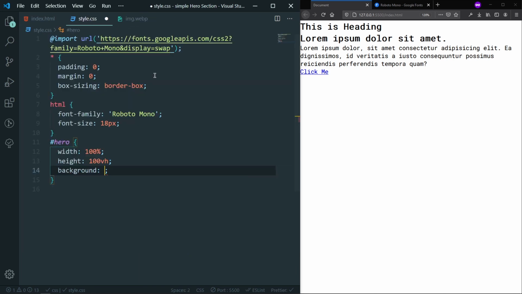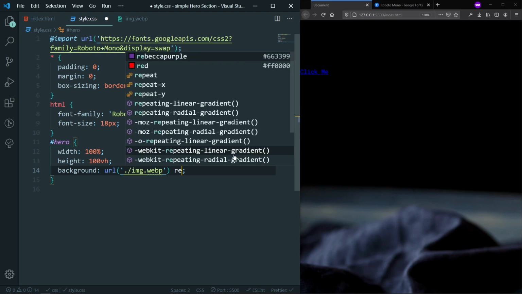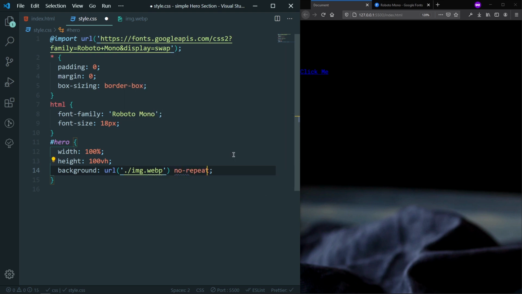So let's actually add it here. In our background, let's say URL and give the path of this image, and if I save, now you can see that the image is here, but it's not perfectly positioned. For that we can say no repeat. So it is the background-repeat property and the value will be no-repeat.